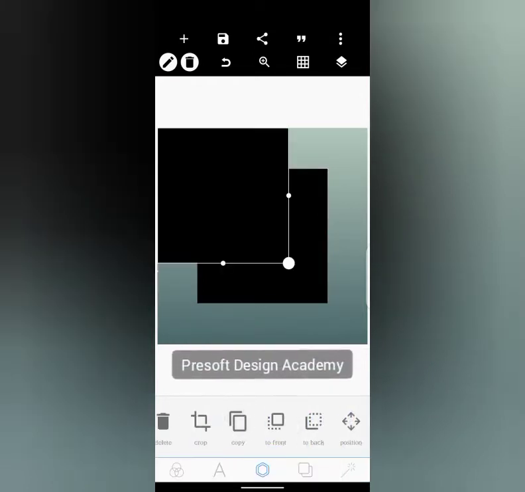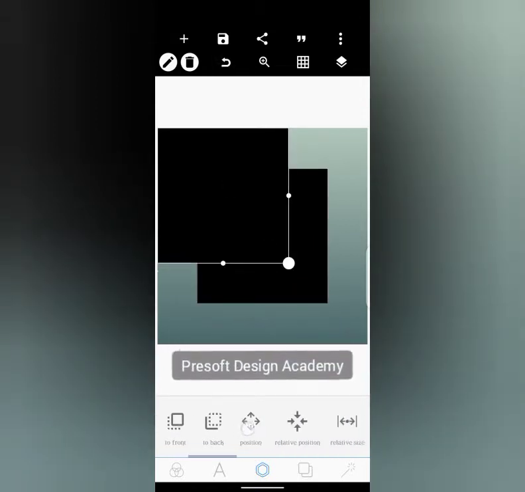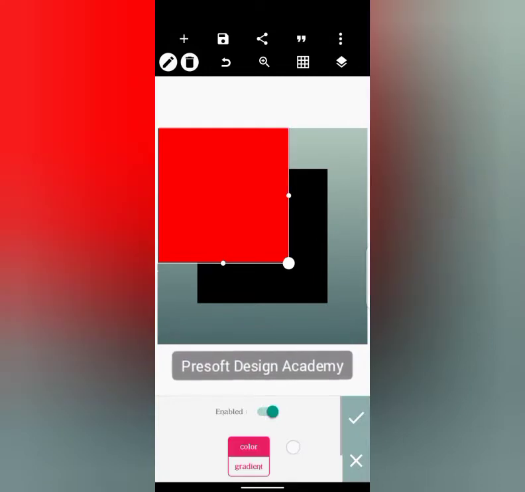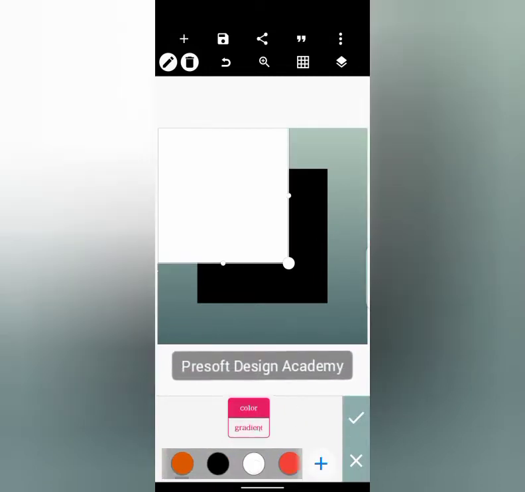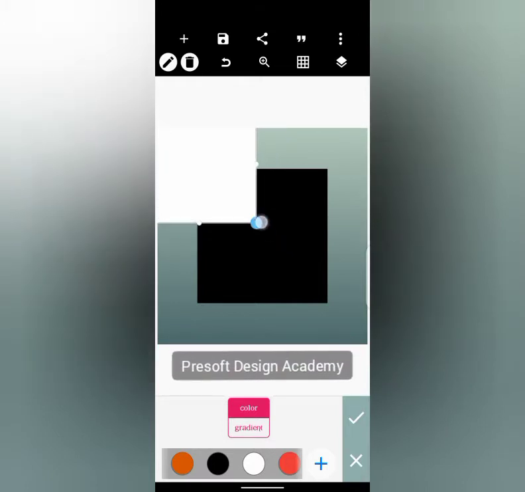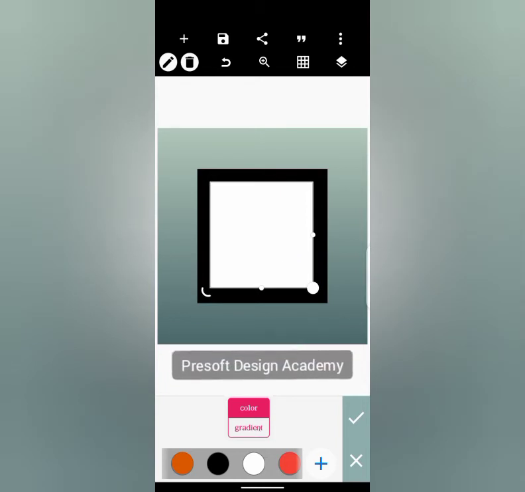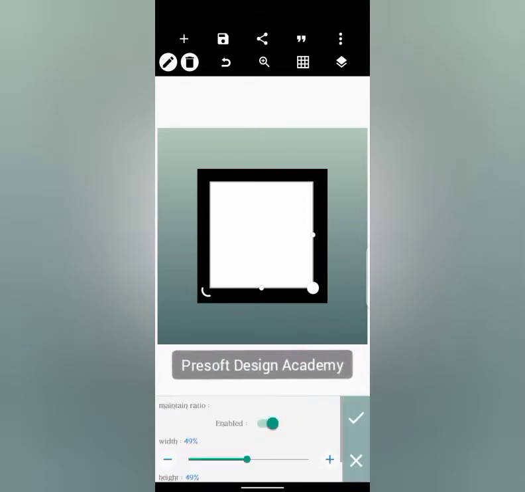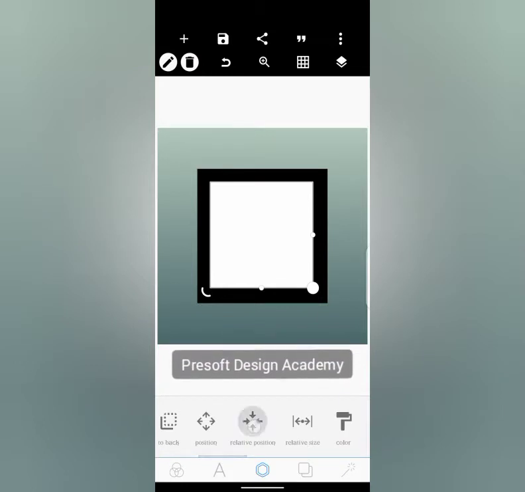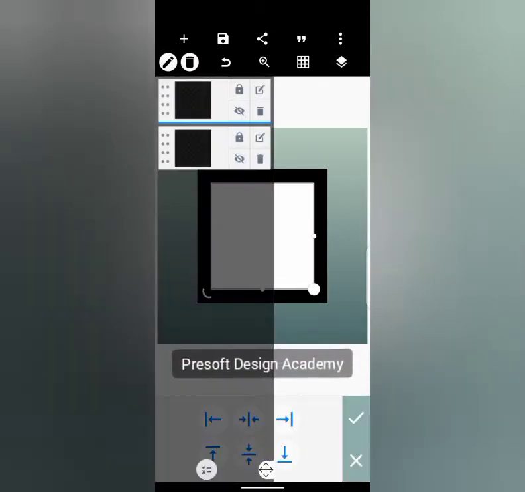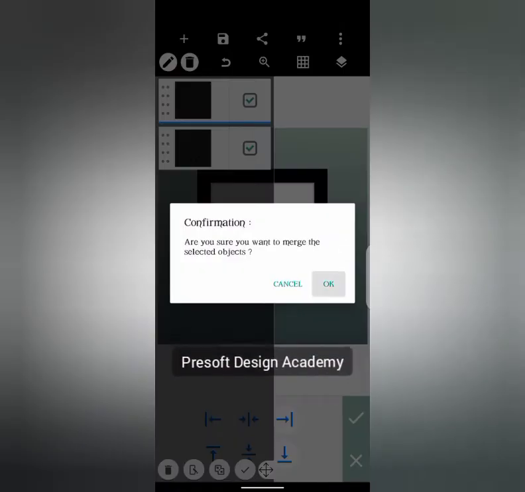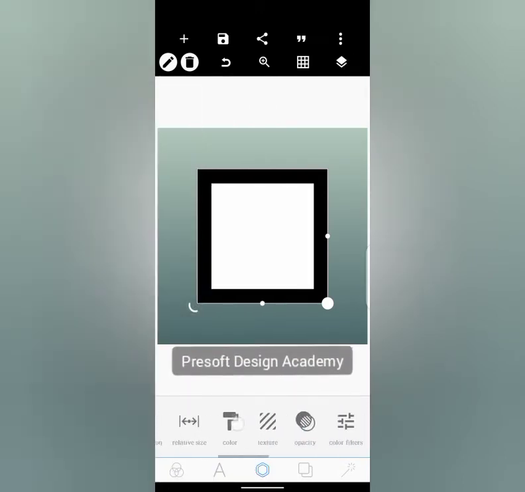I'll duplicate the shape, use a white color, reduce the size and also centralize it. When I'm done, I'll merge the shape together and erase the white color at the middle of the shape.